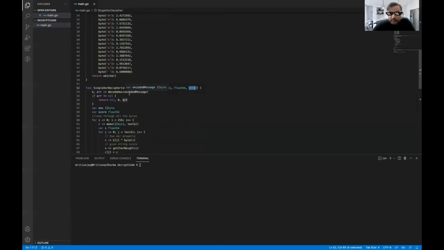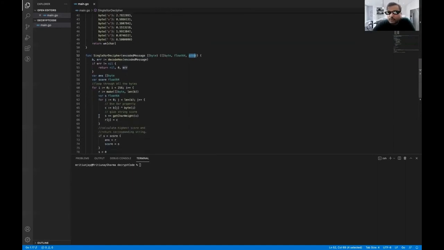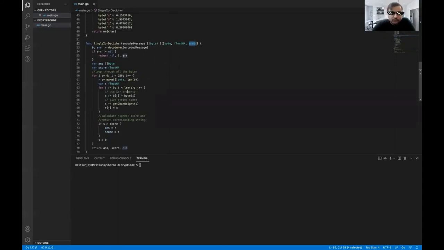This is getting the encoded message and it is decoding it in the form of a byte array. Now, we have the byte array. Now, what are we going to do? We are going to store each element in this bytes array with the 256 types. All the possible bytes we have are 256 only. So we are going to store them, again, in an array of bytes.